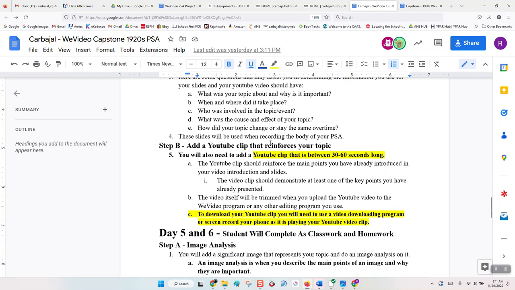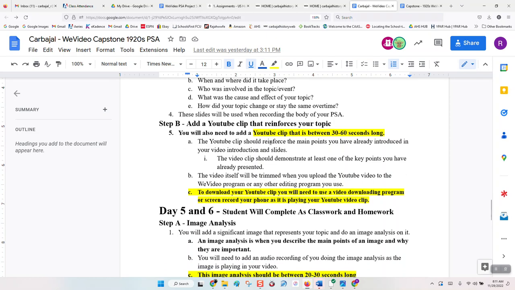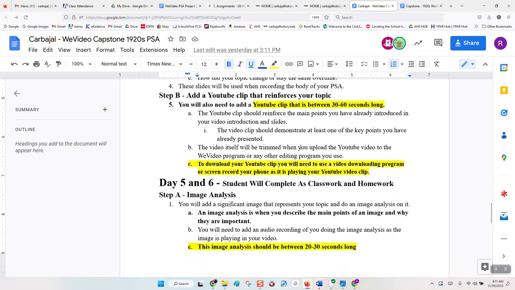And again, these slides will be used in the recording of your body for your PSA. Step B for the second 2 days, days three and four, I'm sorry, is to add a YouTube clip that reinforces your topic. Your video clip should be around 30 to 60 seconds long. Your YouTube clip should reinforce the main points that you have already introduced in your video introduction and slides. The video clip should demonstrate at least one of the key points you have already presented.